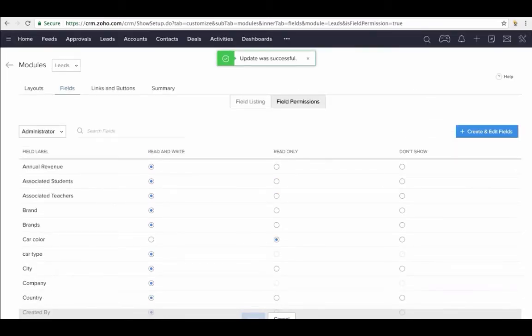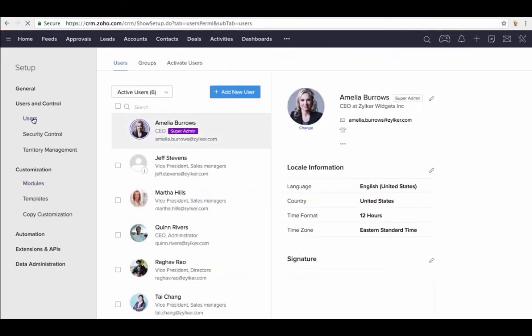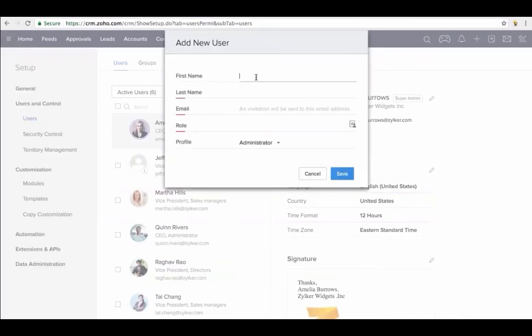So that is about the profiles, where we have seen field level security and module level security. Now we have created roles and profiles. Now let's see how to associate these roles and profiles when adding a user. To add users, under users and control, select users. Click on the add new user button. Now Amelia wants to create Chris as a user.